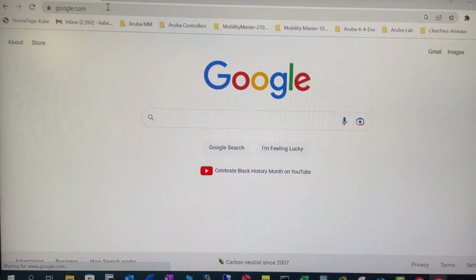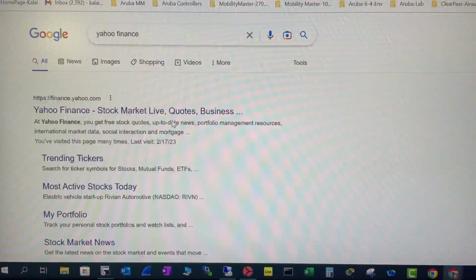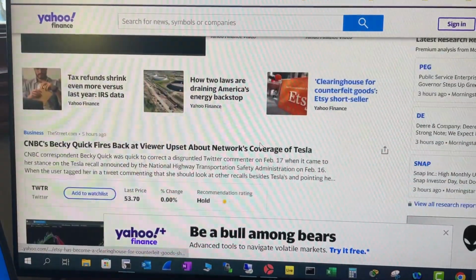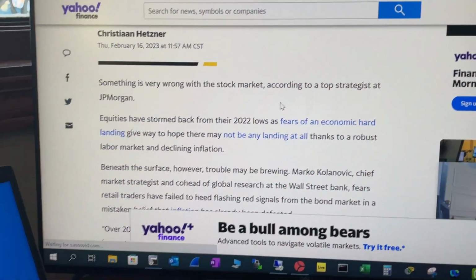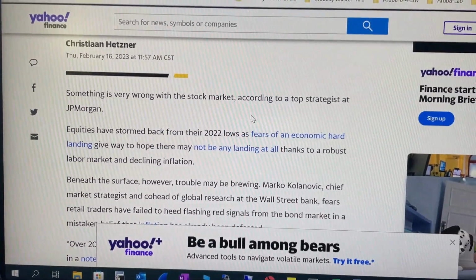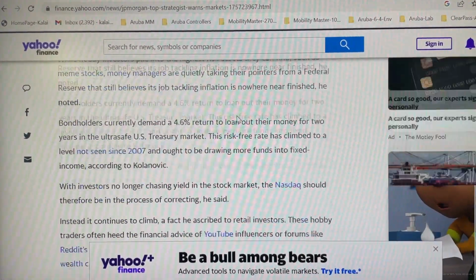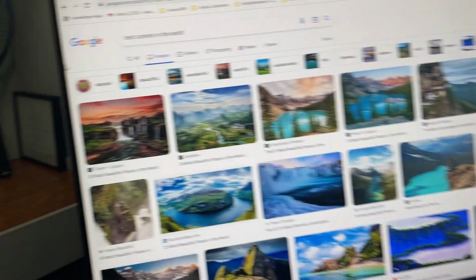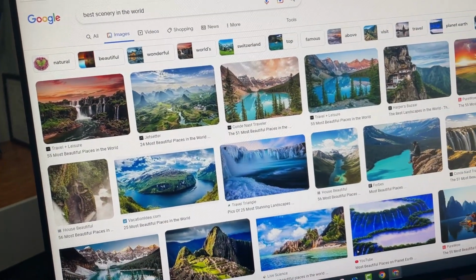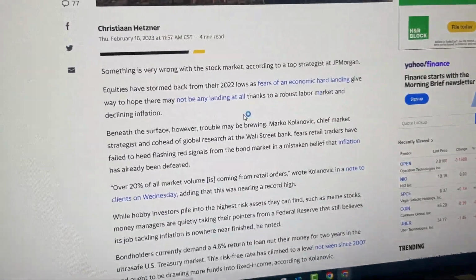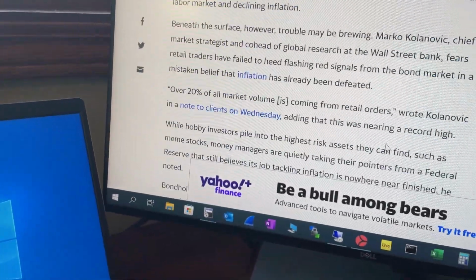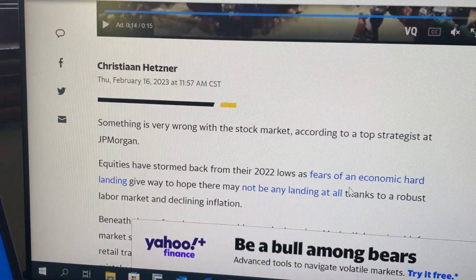I'm going to go to Google and then to Yahoo Finance and pull out an article here, say this one. So let's look at the screen size here. It is pretty readable and pretty big, and I'm going to copy this link and paste it over here, and I'm going to show you how the text looks in this one and how the text looks in this one.